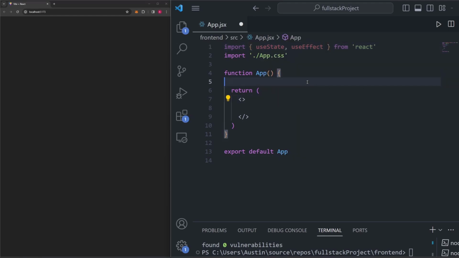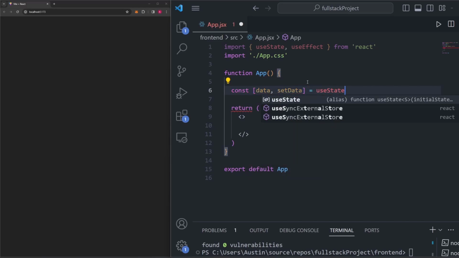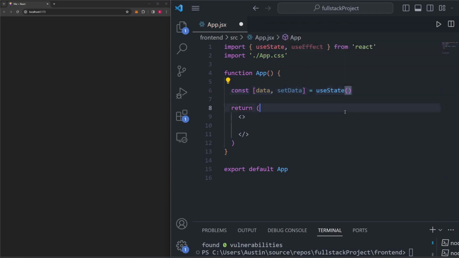First things first, we'll make a piece of state for our API data. We'll say const, and we'll name it data with the setter function of setData. And then we'll do that by calling the useState function, and we'll make the default value just empty for right now. Next, let's set up the useEffect hook where we're going to fetch our data.